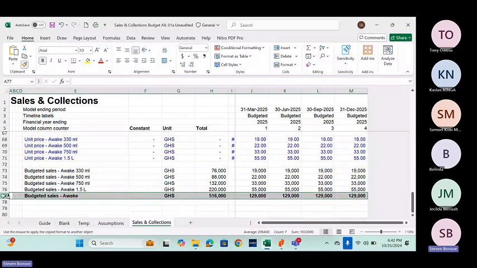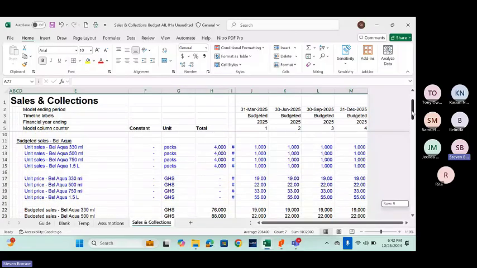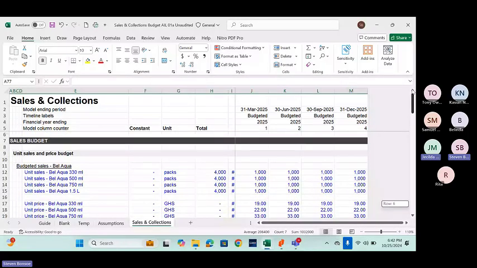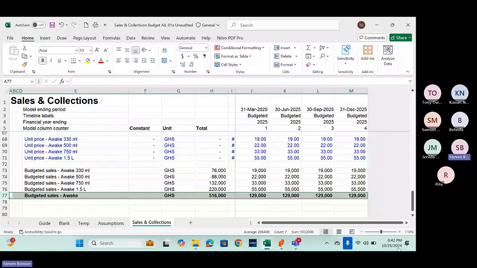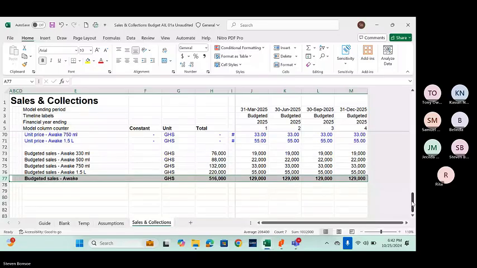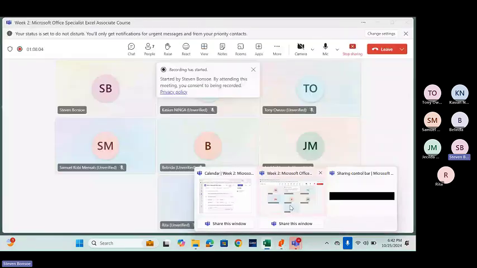Now, another thing that we would want to find out is what is the total budgeted sales? What is the total budgeted sales for all the three products? Now, I am going to introduce you to what we call row anchoring. I'm going to introduce you to what we call row anchoring.